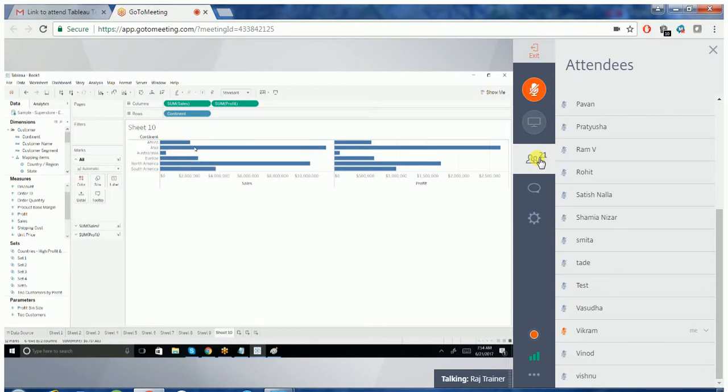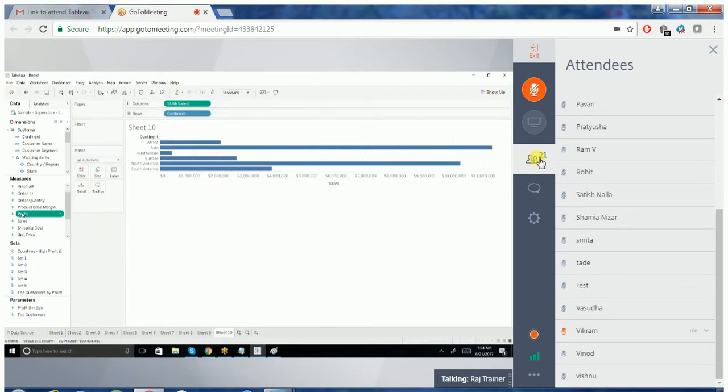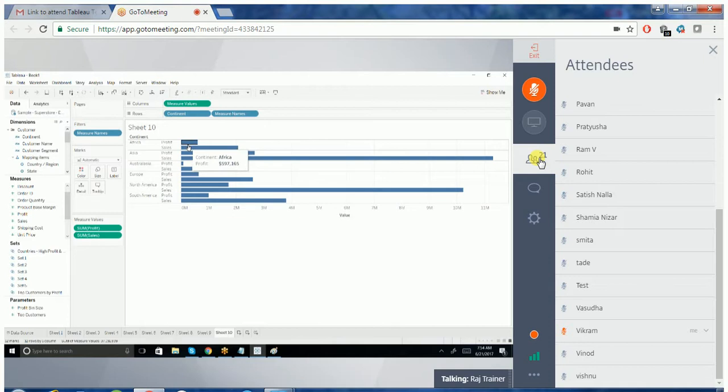So how can we achieve this? Blending is nothing but mixing up, right? So drag a second measure, profit, and drop it into the axis. Now you can see profit and sales. If you want to color both, select Measure Names, hold the control button, and drag a copy to Color. So now you can see sales in one color, profit in another color.